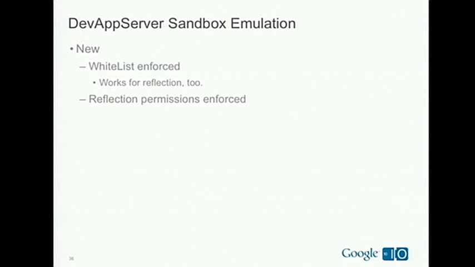One new feature is that we're doing very good at enforcing the whitelist now. If you've been using App Engine since it started, there were a lot of classes that you could use in the Dev App Server, and you really had to take your app into production to have any confidence at all that you weren't using something that you weren't supposed to. But that works well now.